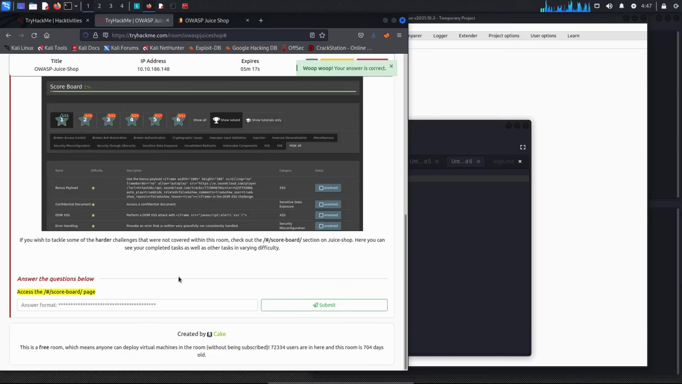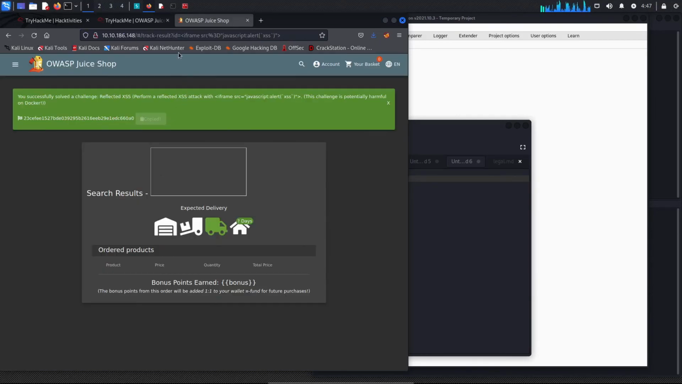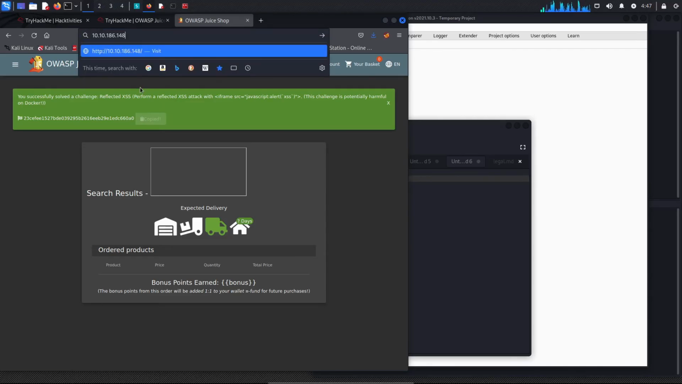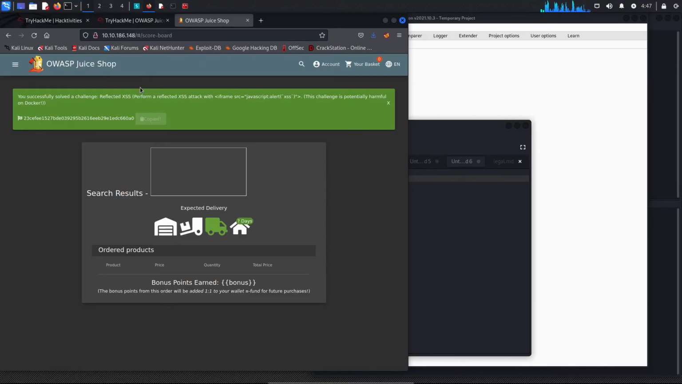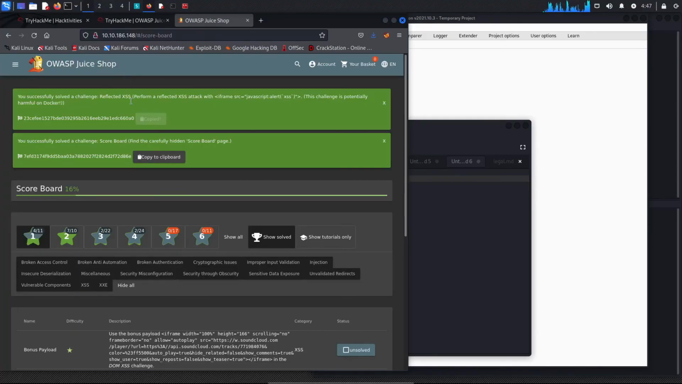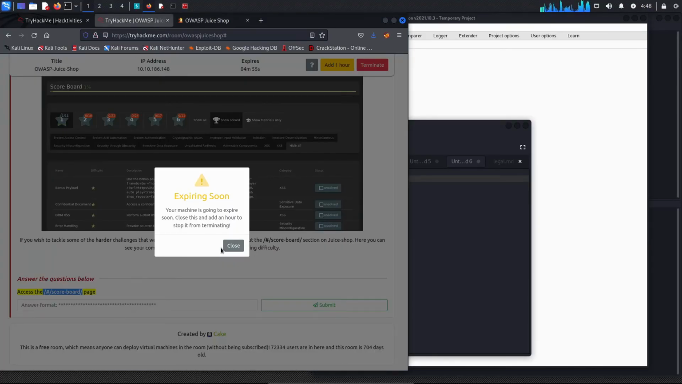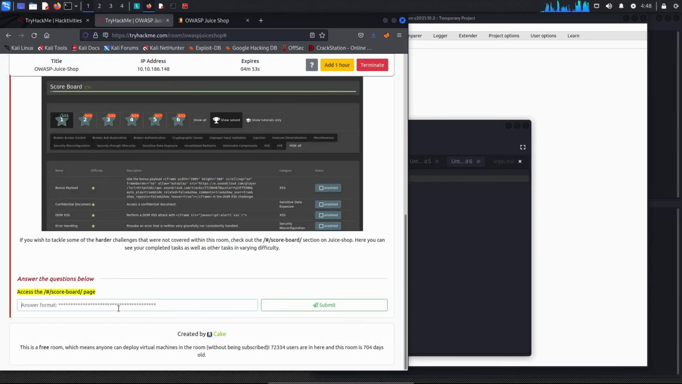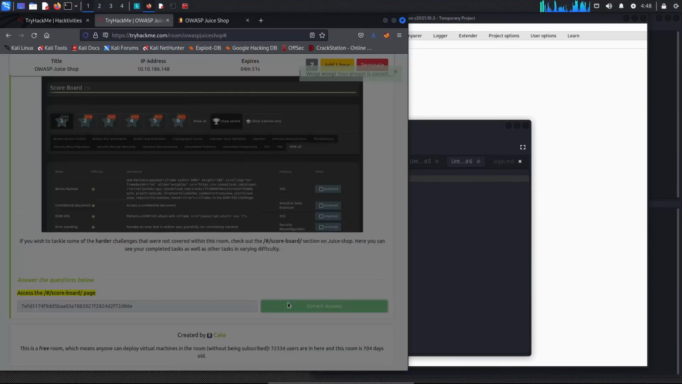Now the last one, we just have to navigate to the scoreboard page. Need to copy that, and I'm going to replace all of these, with no blank space, scoreboard, and we get the last flag, and we are about to terminate the machine as well.